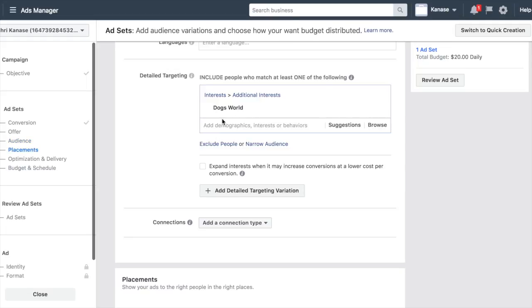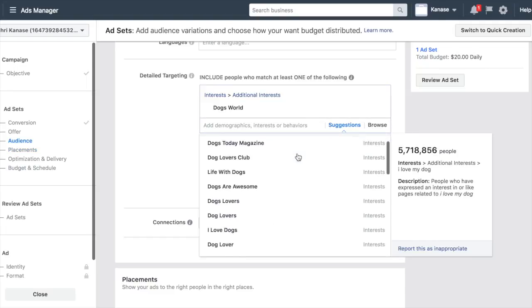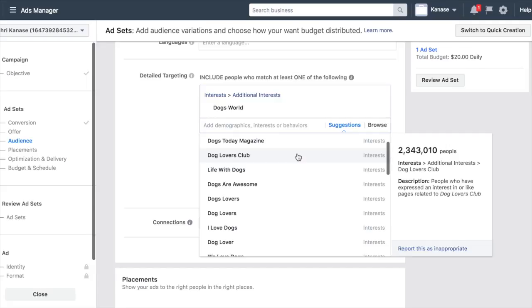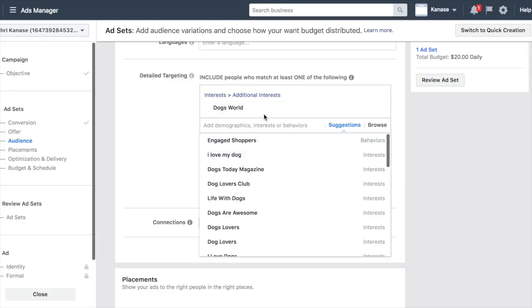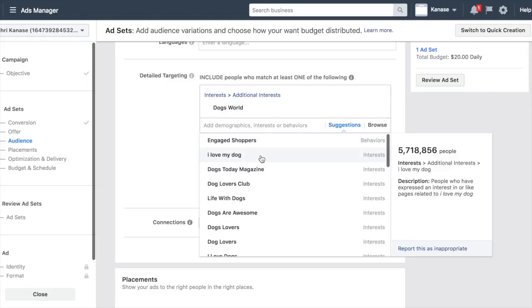Once you click on that, you'll see that it pops up here. Now, the cool thing that I do now is just click on the suggestions. And as you can see, we have a bunch of stuff related to dogs that's popped up now. And this is exactly how I do my targeting. There's no real secret to this. All you have to do is just come up with one initial interest, and then Facebook will provide you the rest.